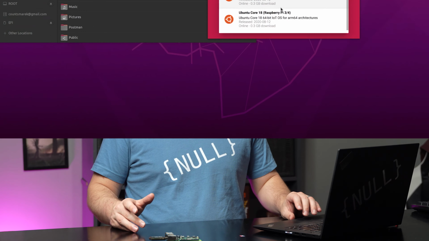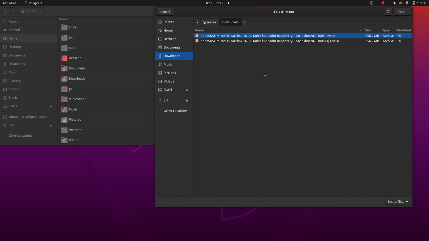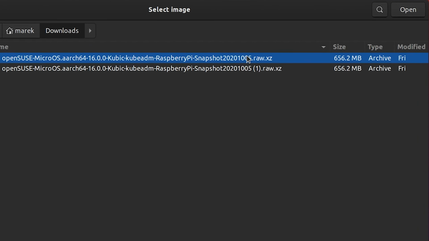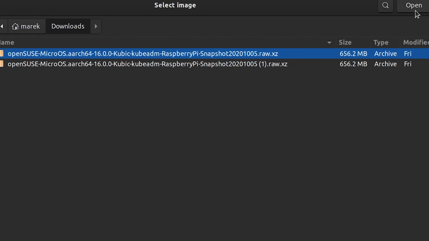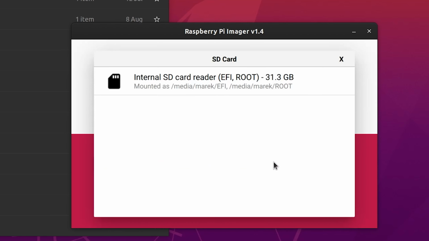So anyways, we don't want Ubuntu. We want our own. So let's go back in here. Let's use custom, since Kubic is not in here. And you can see I have downloaded it twice for some reason. The Raspberry Pi Kubic snapshot. And you can see it's this .raw.xz. So that's what you want. You want this raw file. And then you choose your SD card and you can write it.